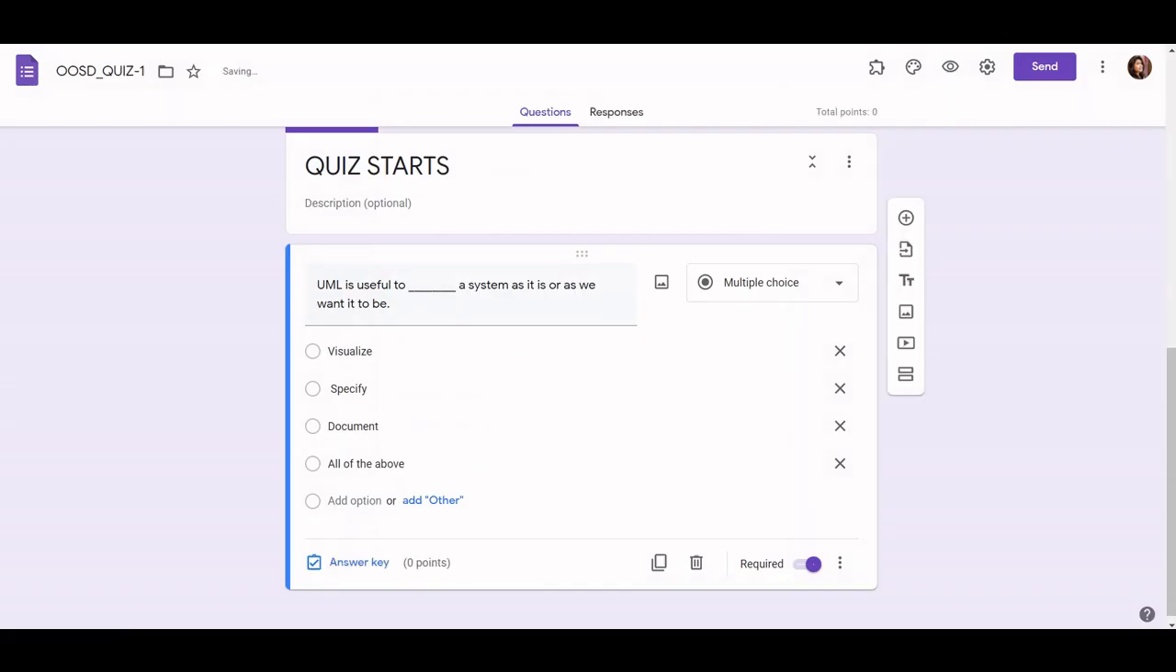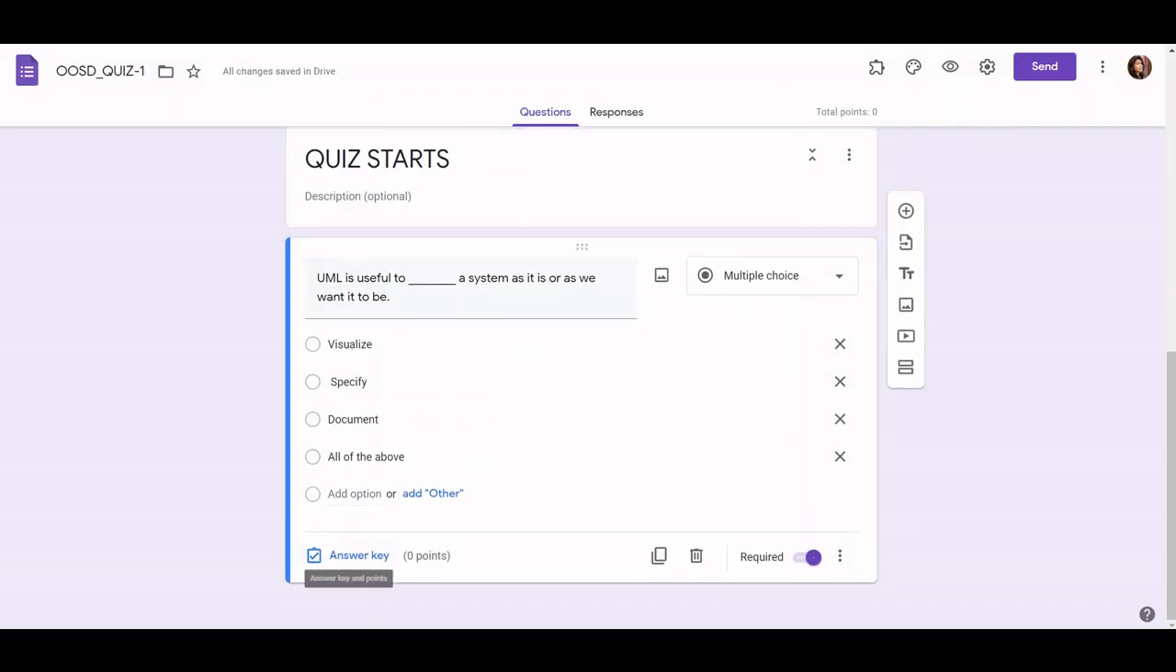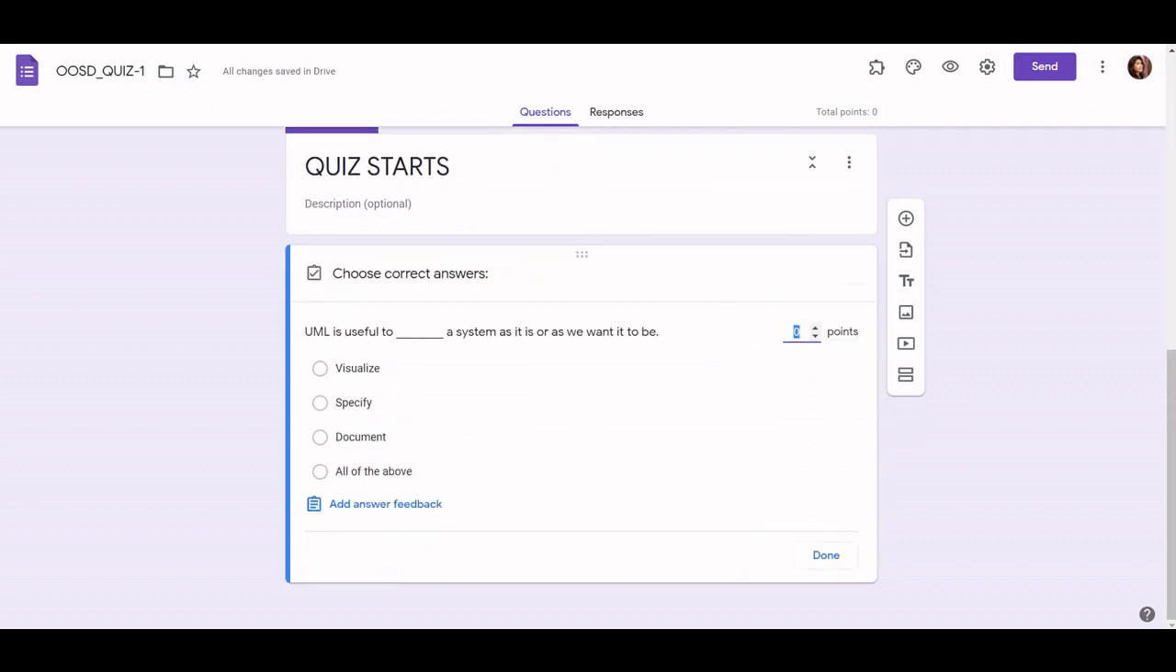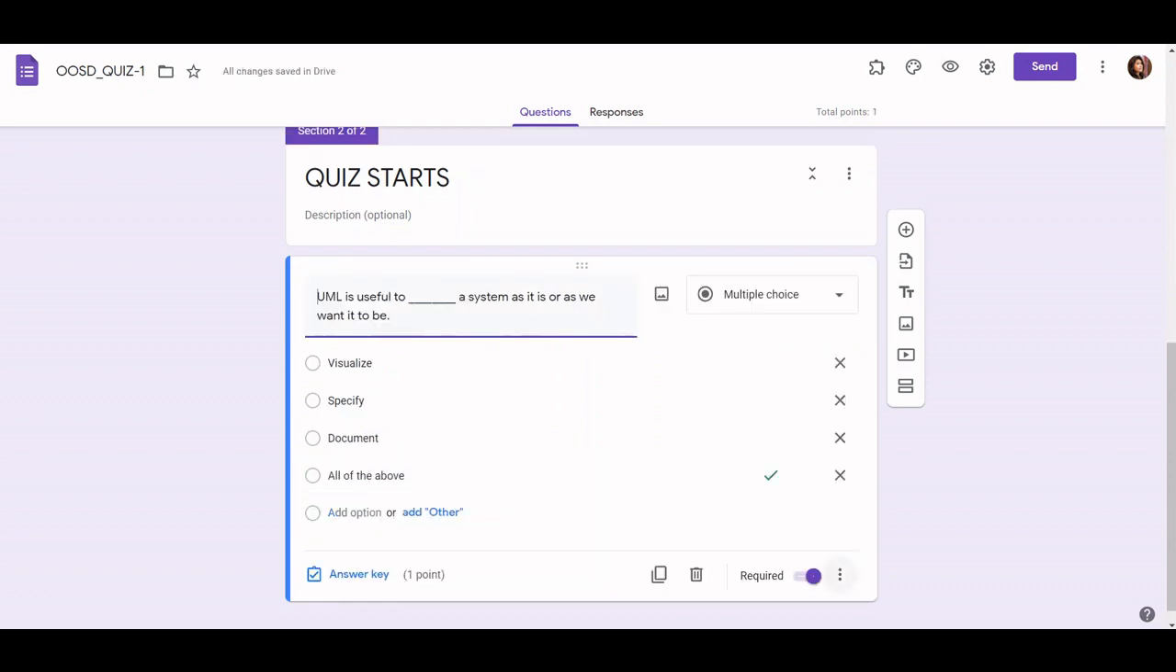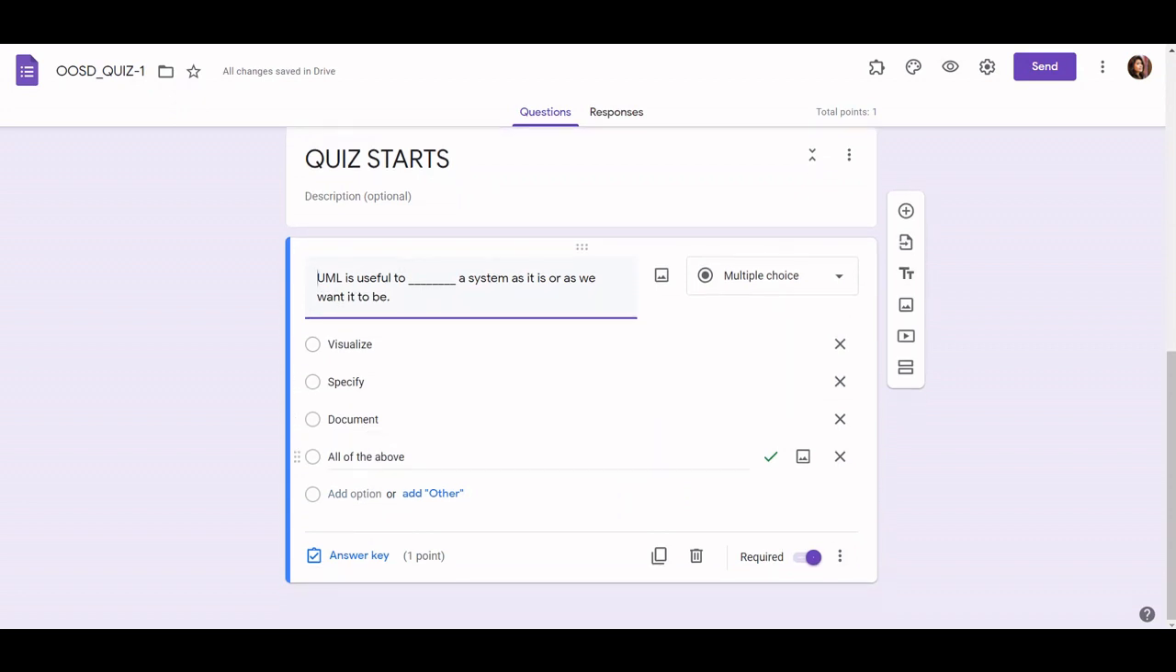And then save this setting. Okay, so with these settings we will be getting our answer key here. Click on the answer key, and "all of the above" is the answer for this. Then mark a point to this particular question. Suppose I am giving 1 point, and then done. Okay, so this is how a multiple choice question is created in a quiz.